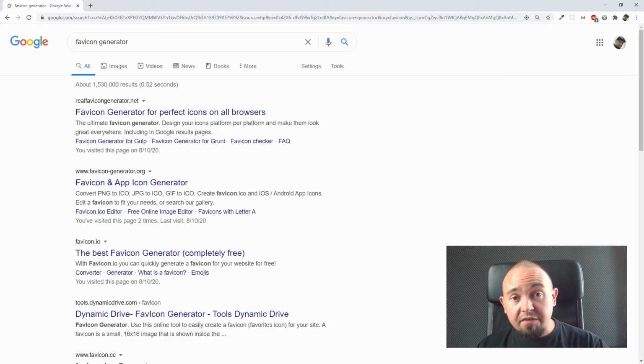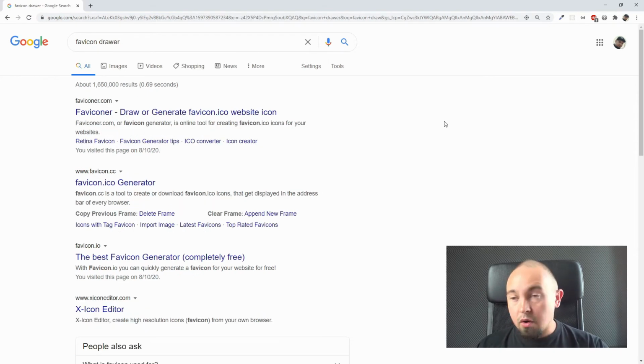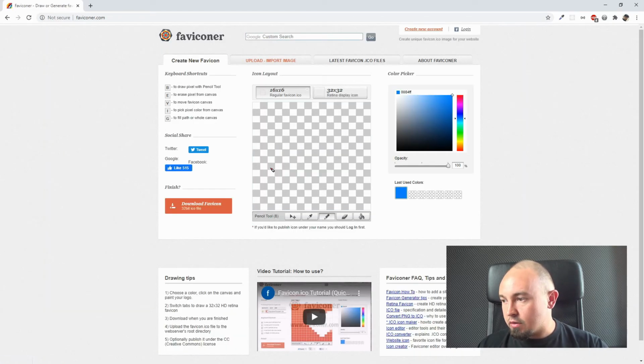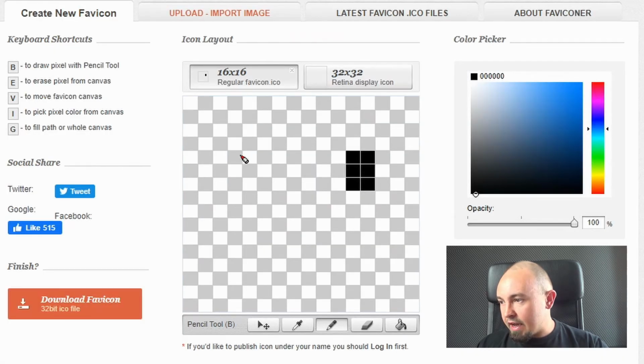You can Google favicon generator and you'll get many online tools to convert your PNG or JPEG file, if you have one, and make a favicon from it. Or you can Google favicon drawer and find a tool to draw your own favicon. We have one right here. As you can see, you can click draw and put some smiley face on it.